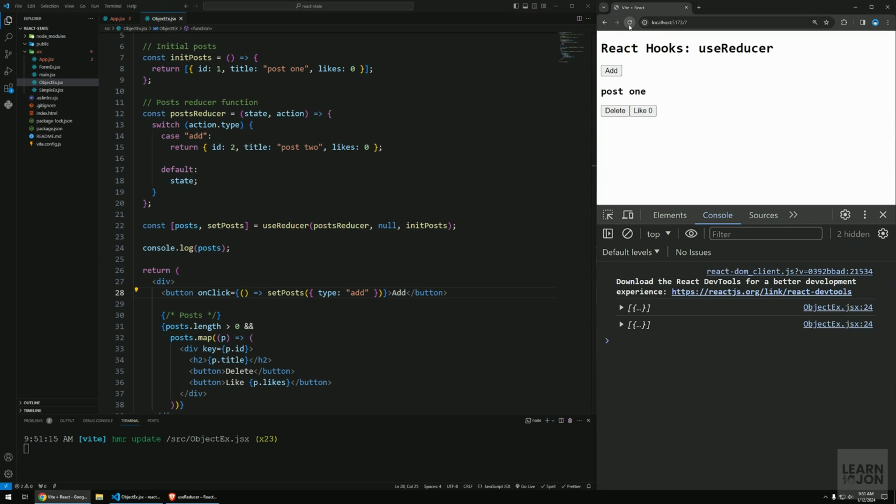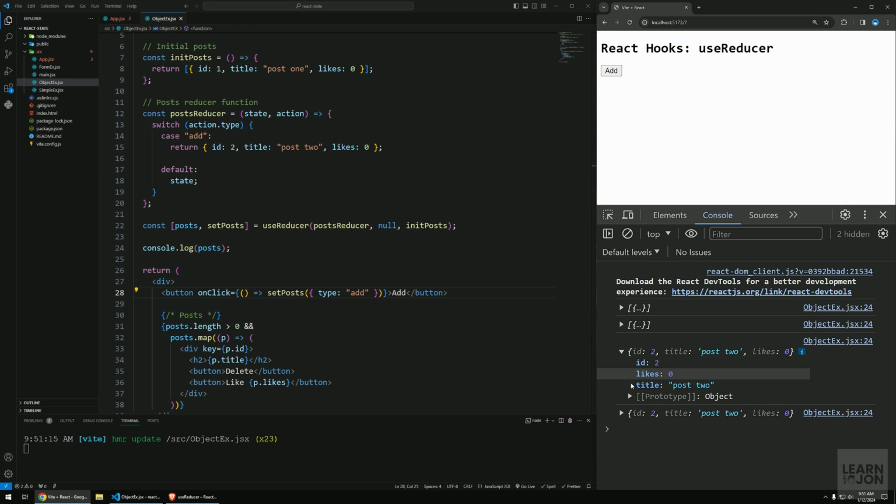And save it, refresh. Now, if I click on this add, you can see our post is gone, and we are actually getting the new object, which is just one object, and we get nothing on the screen because there is no array anymore. This condition evaluates to false, therefore none of this is happening. So we are replacing our state.